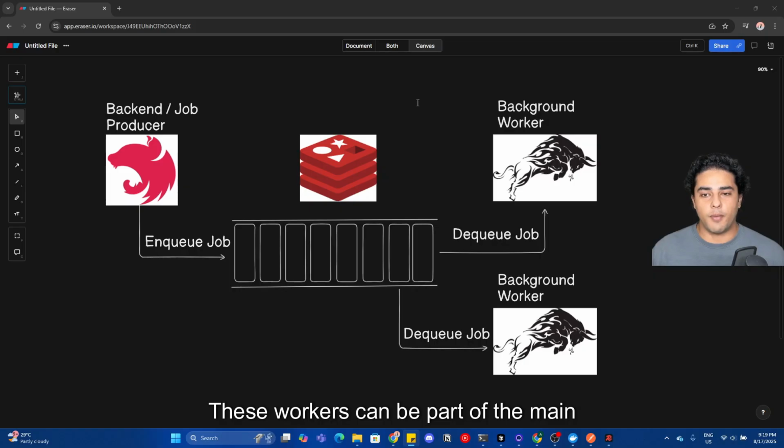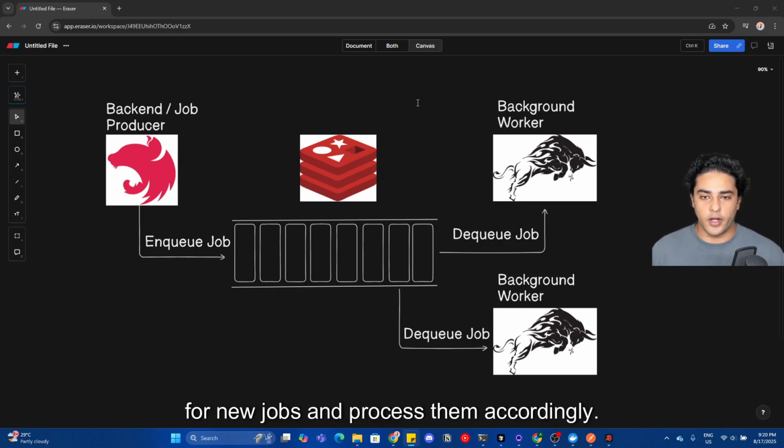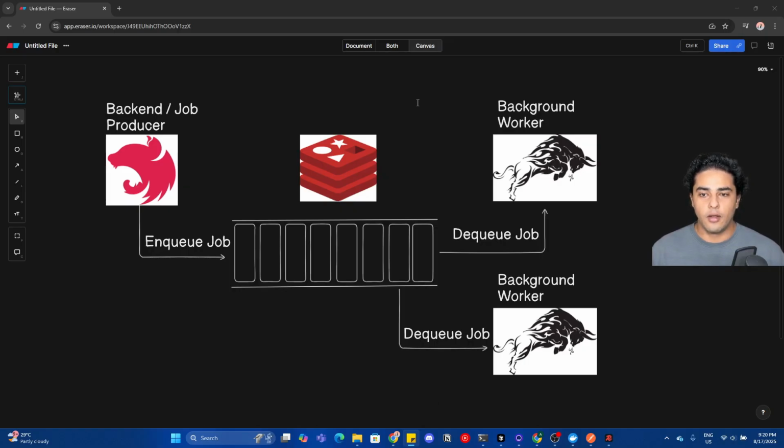These workers can be part of the main application process itself, or they can be completely independent of our main application. Their only purpose is to watch the queue for new jobs and process them accordingly. When a job appears, a worker will dequeue it, pulling it off the list and start processing it. This is where the actual email gets sent, the video gets transcoded, or the reports get generated.